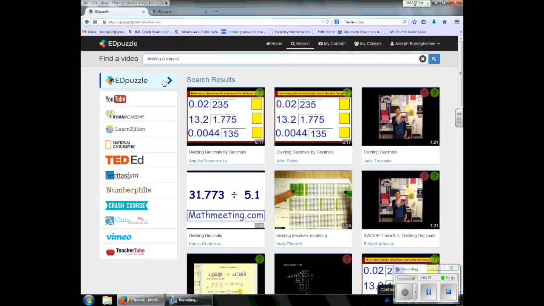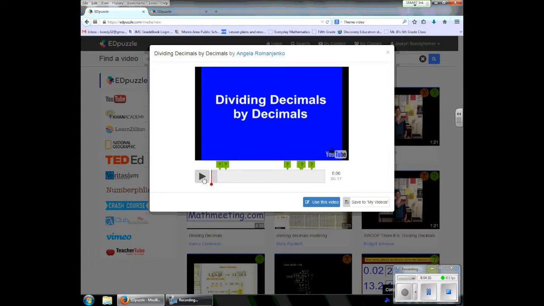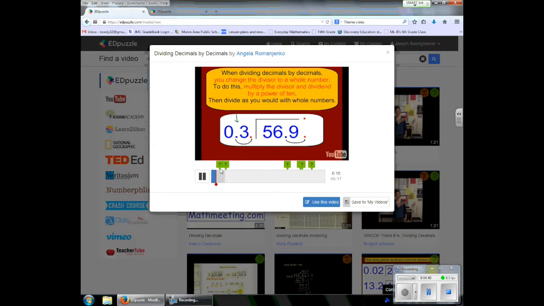Now Puzzle over here, they already have lessons made with questions in them that you can use. So if you click on that and you want to use this one, they already have questions there for you. So you can see as it plays. Decimals by decimals. In this example, instead of having a divide, it'll stop and ask questions along the way.